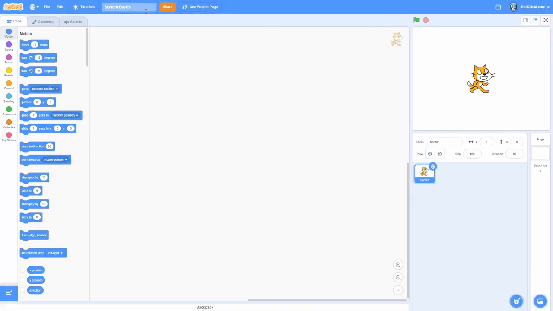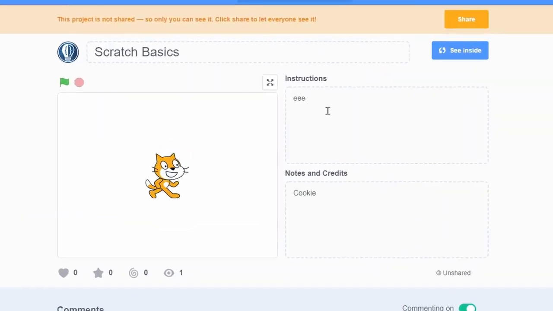So just be careful when you're up here to not accidentally click this. Next we have see project page, which brings you to this page that I showed in the last episode where you can also change the title, the instructions, and the credits. So this is what it would look like for other people.